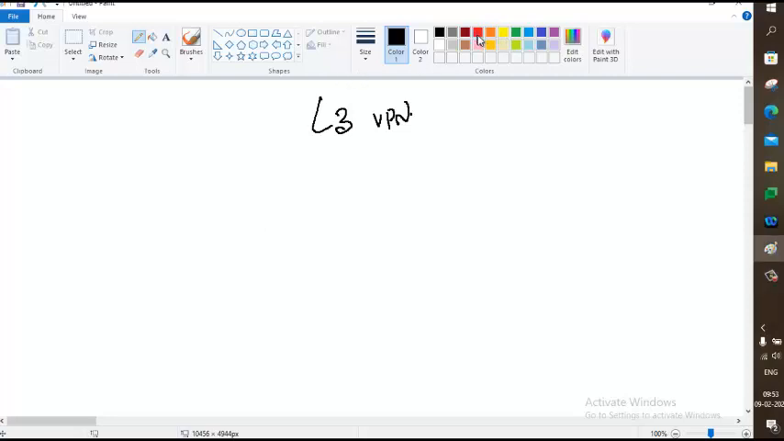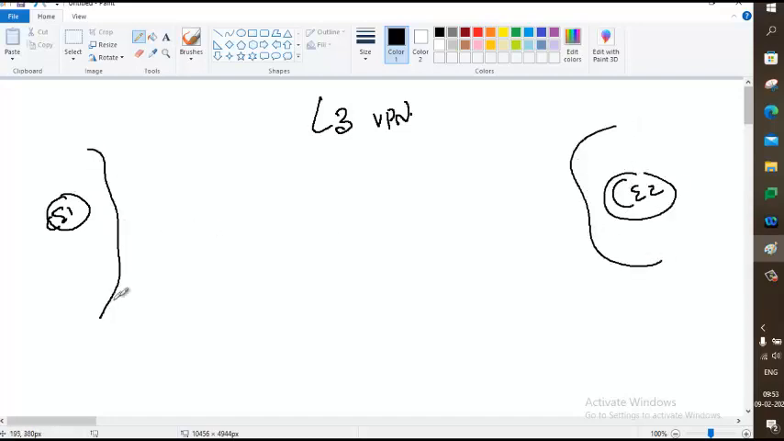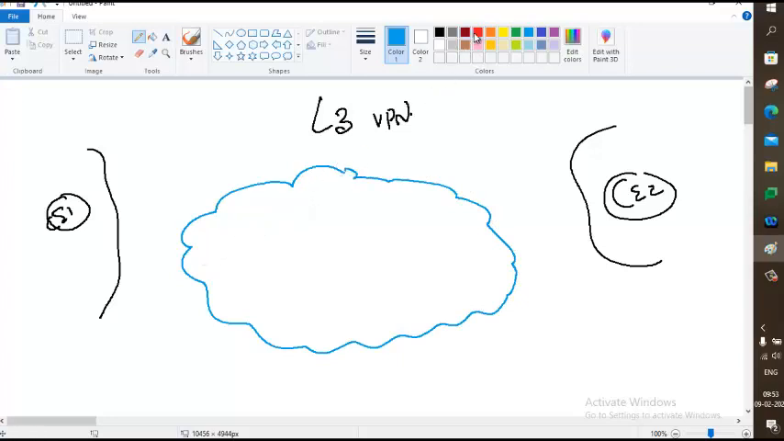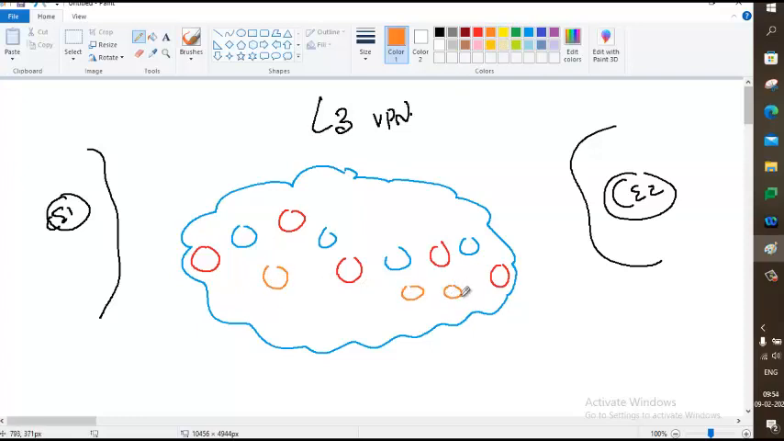Let me repeat what I said with a diagram. You've got customer edge, customer edge 2. These are two different sites. In between, you've got a service provider. The service provider has got multiple routers. Many routers. And these routers are connected. It can be a mesh topology, or partial mesh, or serially connected. We don't know.